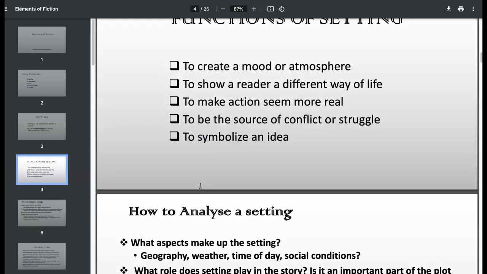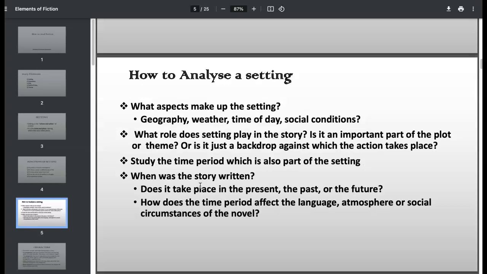Next, how to analyze setting. What aspects make up the setting? Geography, weather, time of day, etc. Study the time period, which is also part of the setting. In the short story Guests of the Nation, even though the focus of that is, or I told you guys to focus on plot in that story, setting is very, very important in that story. Very important. I won't give it away for those of you who are still reading, but it is important that it takes place during this time in a certain place, because it kind of makes up, obviously, the conflict, right?